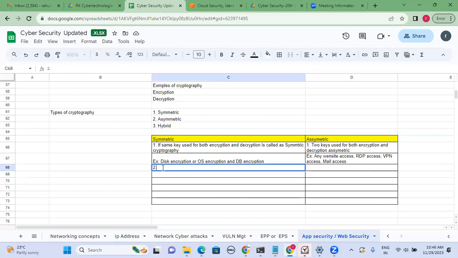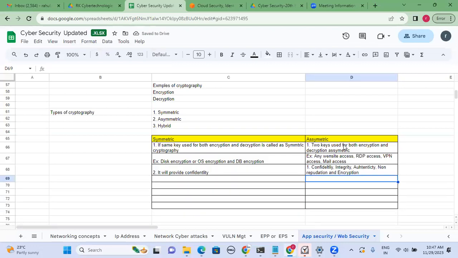Now, what features does symmetric key provide? It will provide only confidentiality, nothing but privacy of the data. On the other hand, asymmetric will provide confidentiality, integrity, authenticity, non-repudiation, and finally encryption. How it provides these, I'll explain later. Symmetric provides only confidentiality. Which one is better out of these two? Asymmetric is better, because it provides more as compared to the symmetric side.